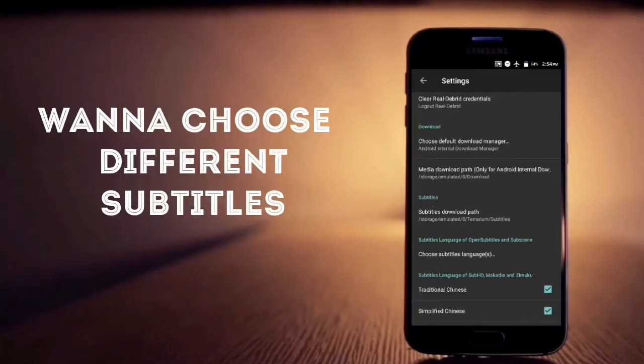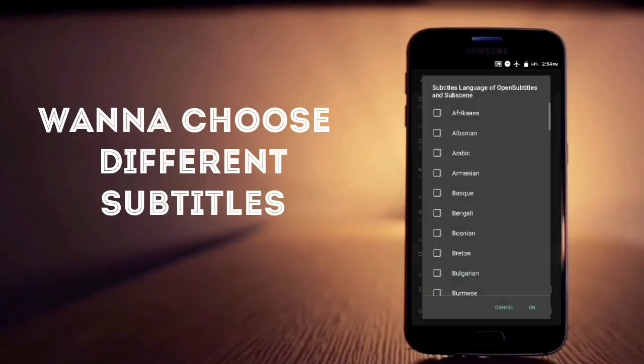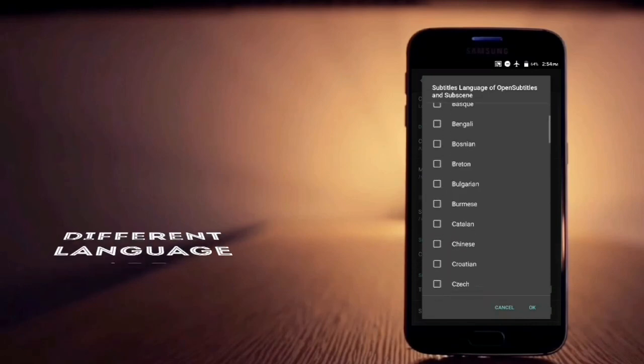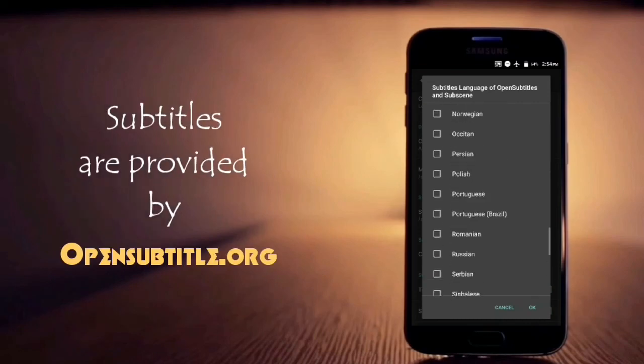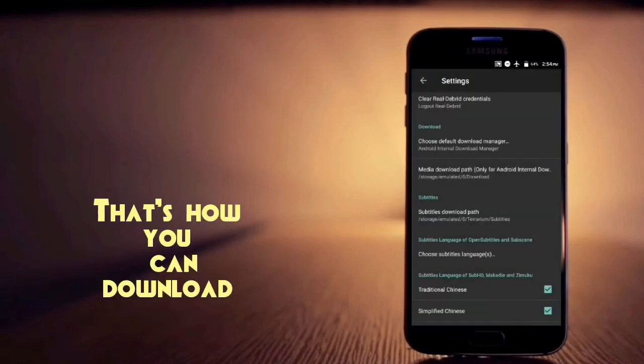Now if you want to change the subtitle language, you just find Subtitle in the app settings and then choose Subtitle Language. Just select whatever language you want as subtitle. This app supports a variety of languages as subtitles, which are provided by OpenSubtitles.org.